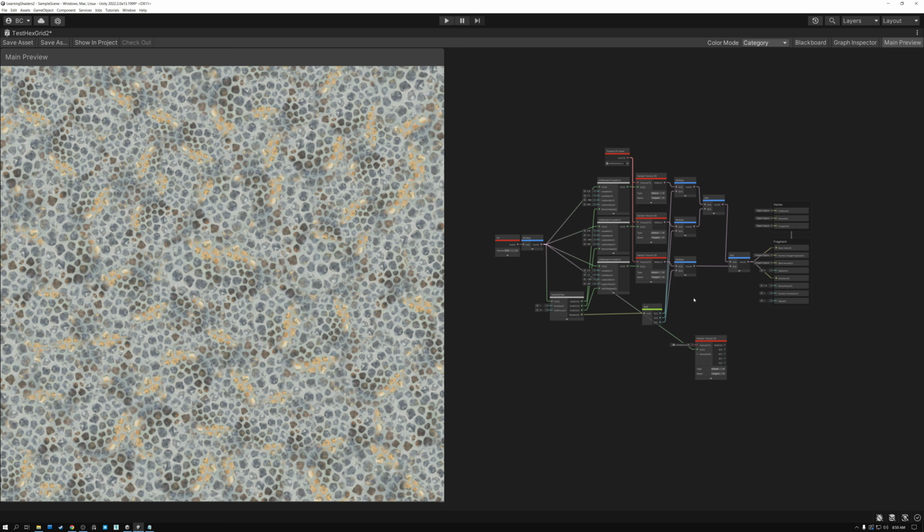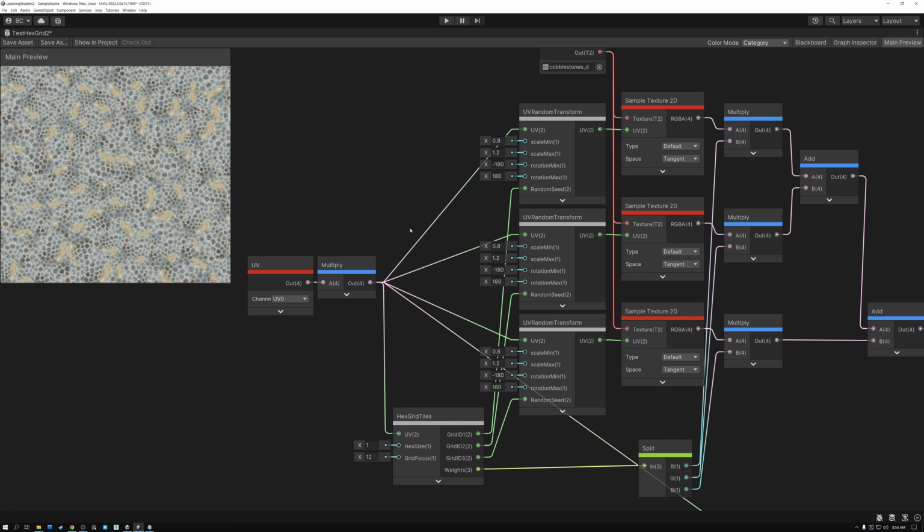So first, let's start out by taking a look at the final shader that we're going to build. We're going to start out in Unity, but we'll switch over to Unreal, and I'll show you how to do the same thing there in just a minute.